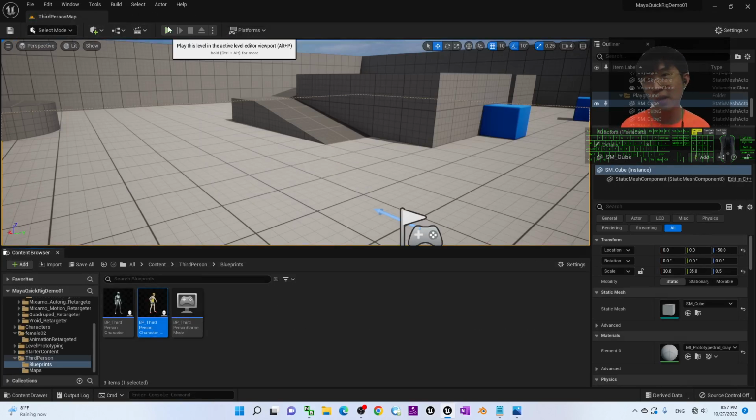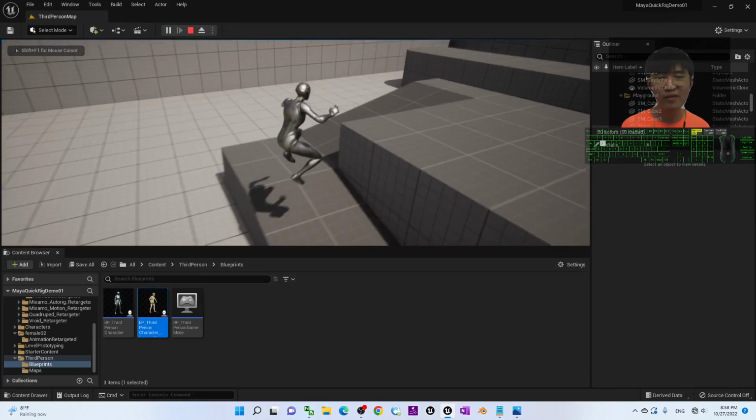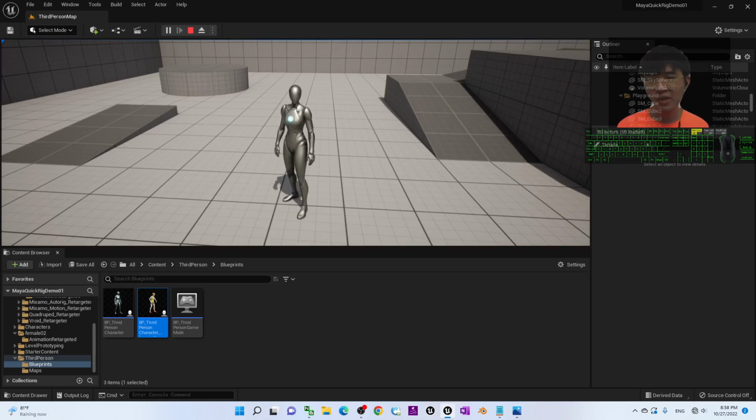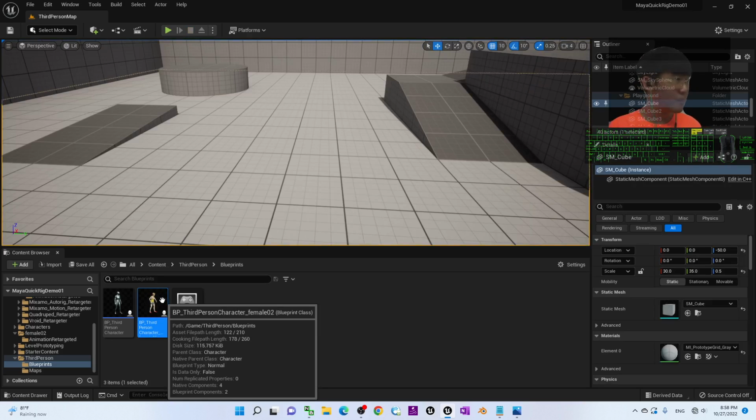However, if you try to play your game, the main avatar is still the Unreal Engine 5 mannequin. This is the SKM Quinn Simple. Press escape. We want to change it to make the main avatar become the female02.